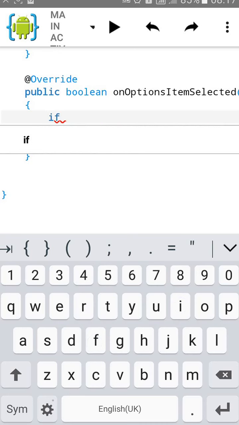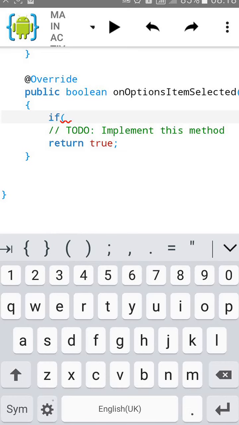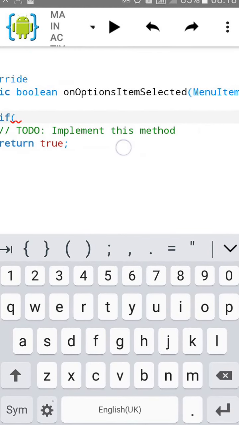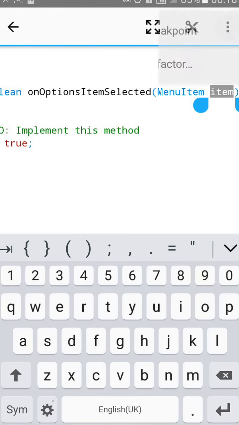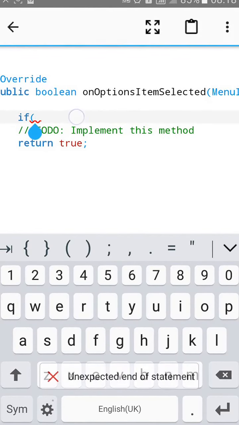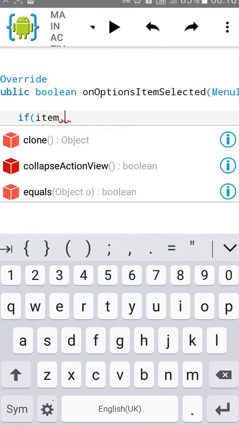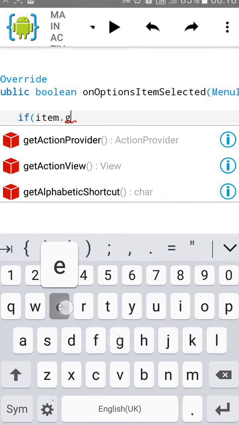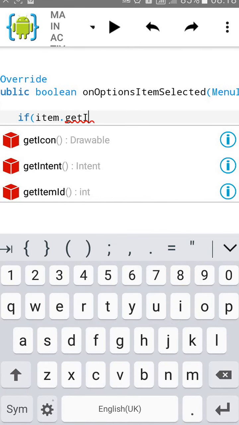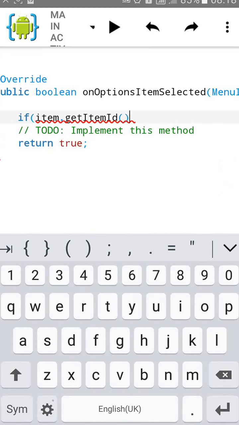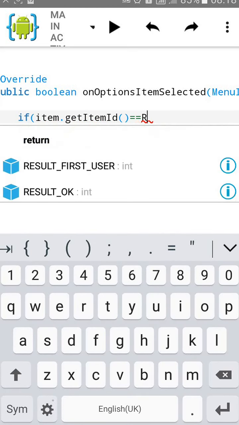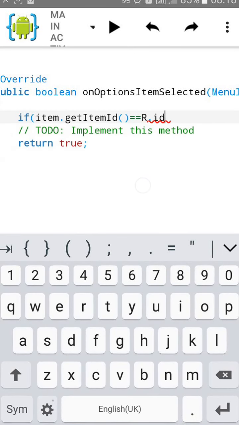So type if item.getItemId equals to R.id.item1. We have imported item one.